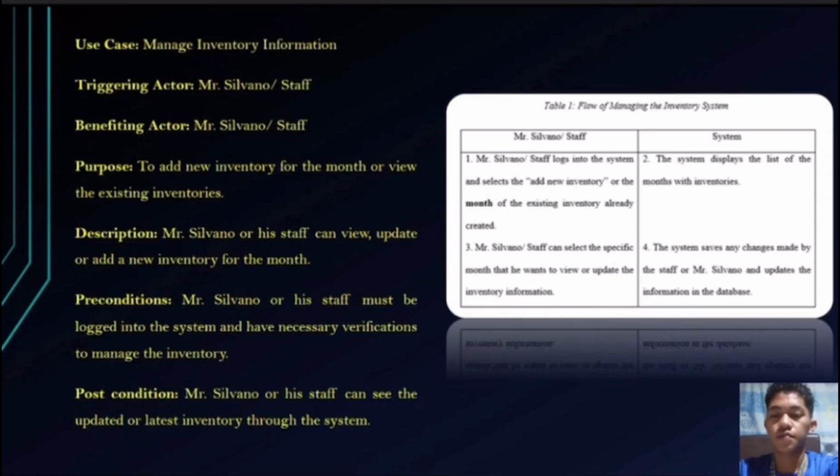Use case: manage inventory information. Triggering actor: Mr. Silvano's staff. Benefiting actor: Mr. Silvano's staff. Purpose: to add new inventory for the month or review the existing inventories. Description: Mr. Silvano or his staff can view, update, or add a new inventory for the month. Preconditions: Mr. Silvano or his staff must be logged into the system and have the necessary verifications to manage the inventory. Post-condition: Mr. Silvano or his staff can see the updated or latest inventory through the system.